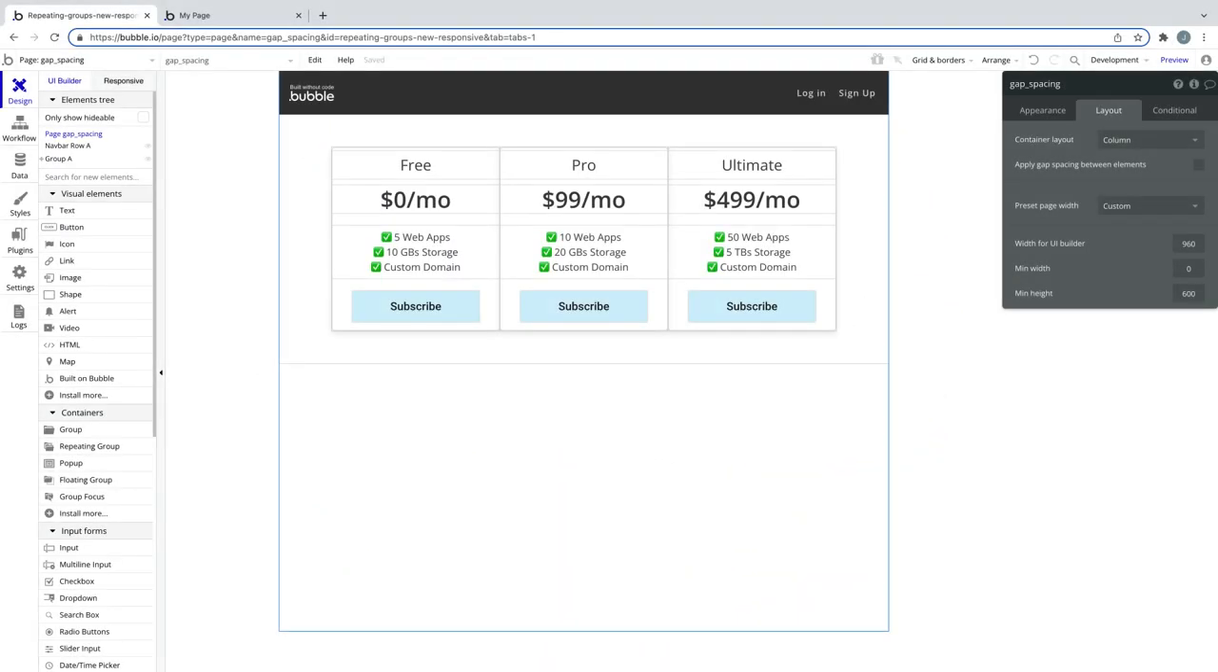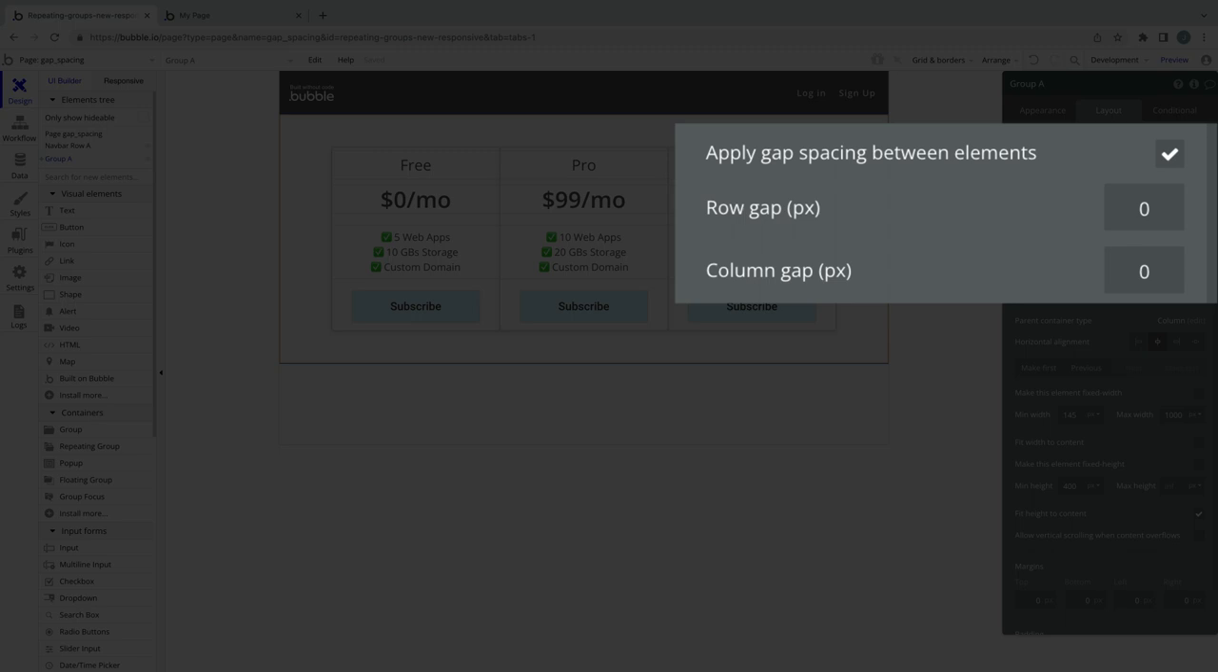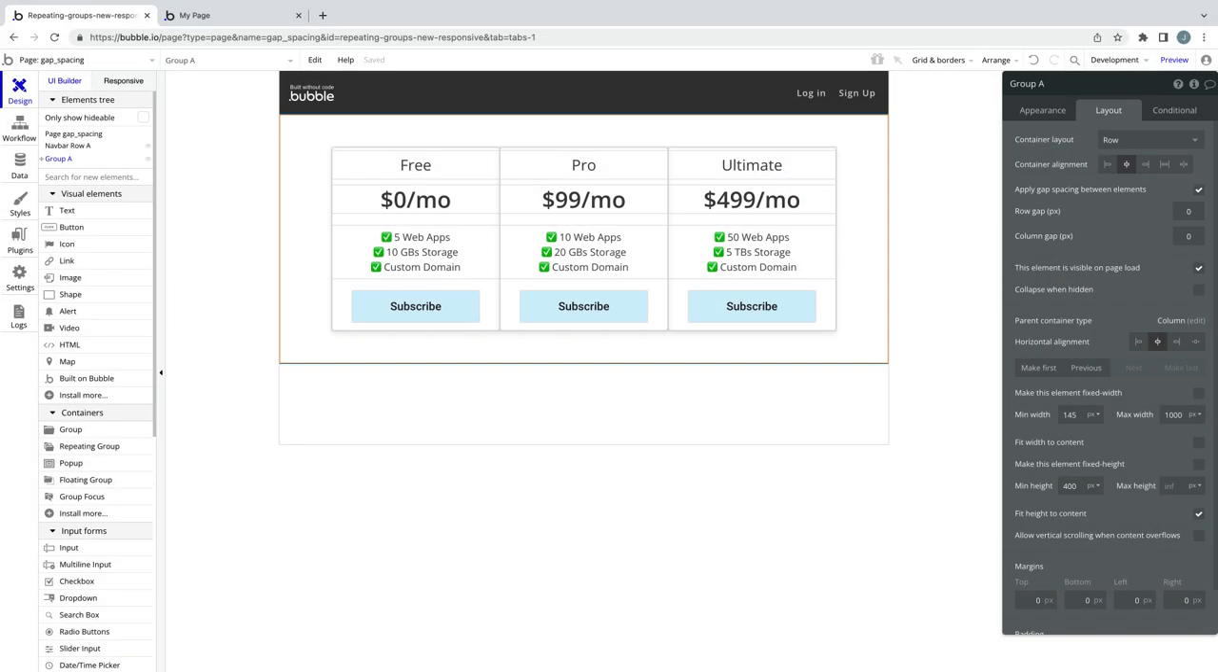In this quick tip, we're going to learn about gap spacing, a new feature for container elements in the Responsive Engine beta. Gap spacing uses pixels to space out elements in containers that utilize a row or column layout. This saves us time from having to use margin on individual elements by allowing us to set one universal property to solve all of our spacing needs for any particular container element.